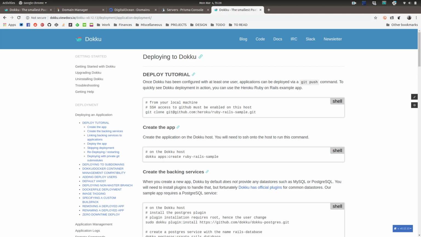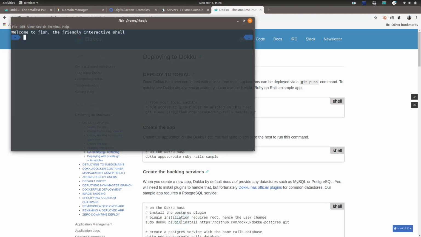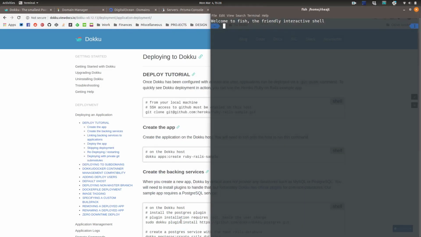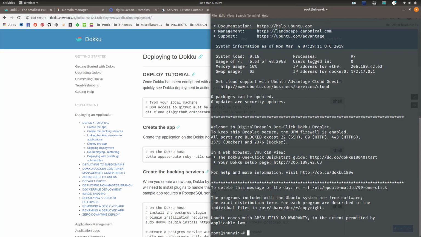But I'm actually going to flip over to the Prisma documentation, and that is pretty easily found at prisma.io. But what we need to do is actually SSH into our server. Okay, there we go. I'm into my Dokku server.